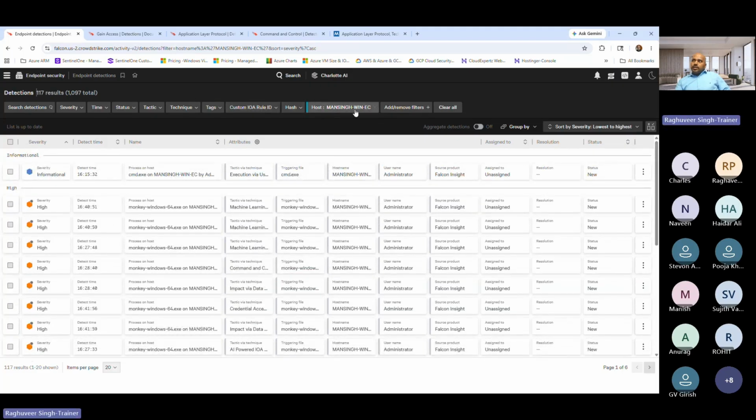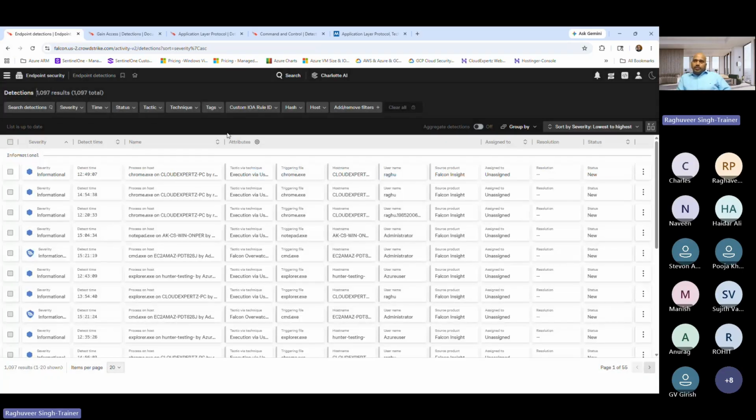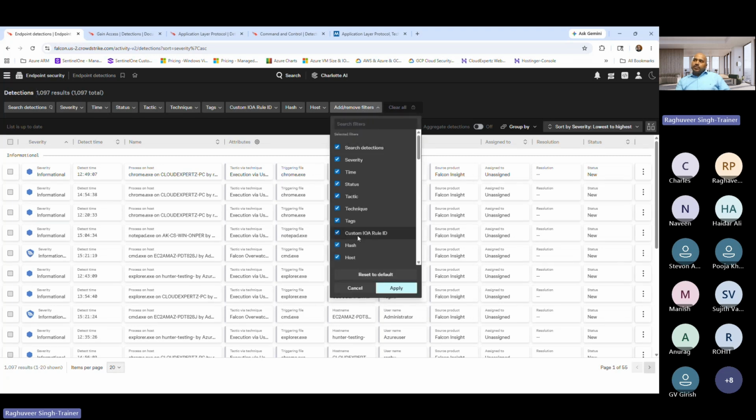Okay, so this is related to host. Then I can also add, now these are not all the filters. There are some additional filters also. For example, add remove filters. I can also add additional filters here. So for example, these are the main filters which are there, which you see here.